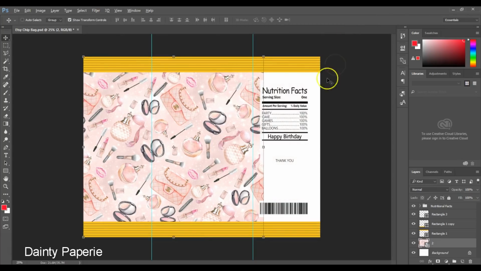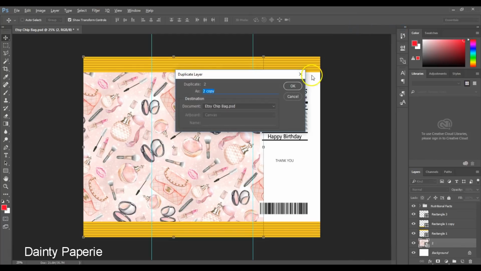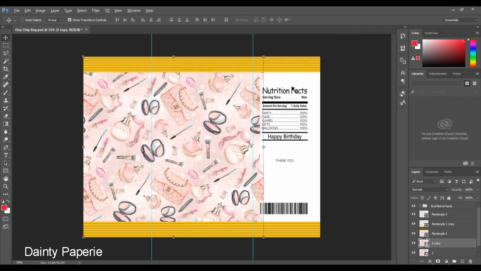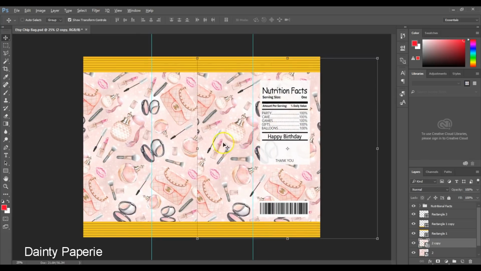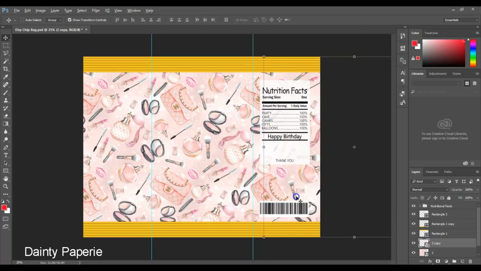Or you can go to that layer right here on the right hand side, right click, and go up to where it says duplicate layer. You click on that and you just hit OK. Basically it duplicates it, and you click on one of the layers and slide it all the way over, just like so, and line it up to the layer next to it, just like that. So it'll give you the full backing of your design.